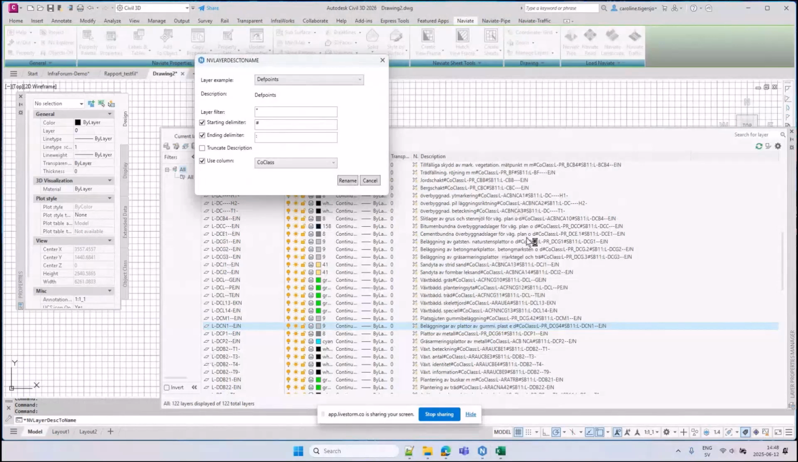So the idea is that the codes that you're going to use should be a part of the description, because those are the ones that we can use to rename. So one of the codes should be one of the names, or should be the name for the layer. Then you can switch between them if you want to.